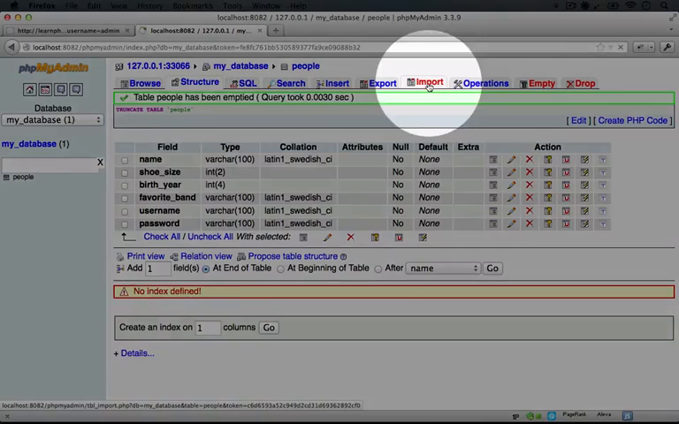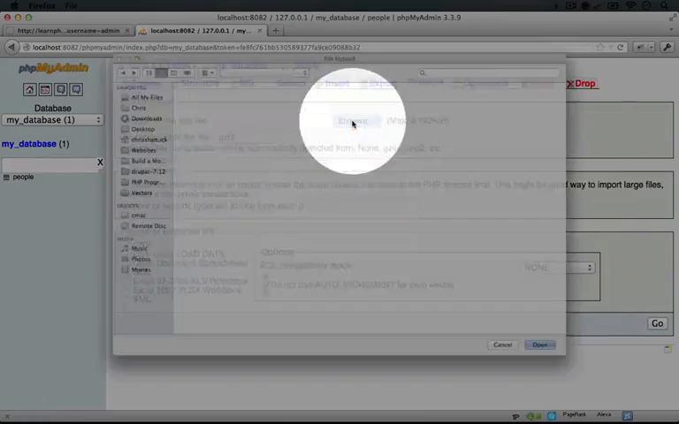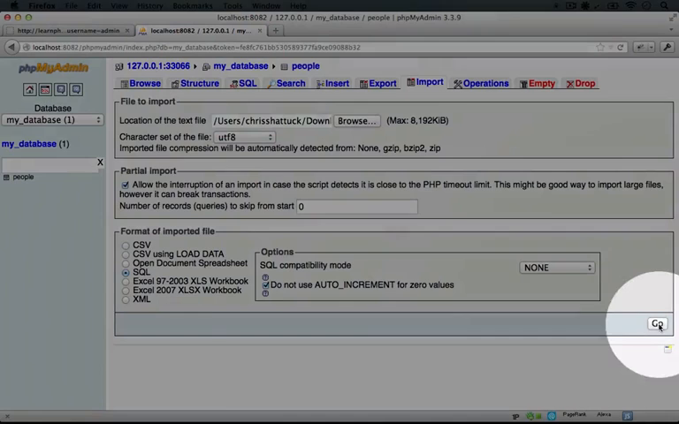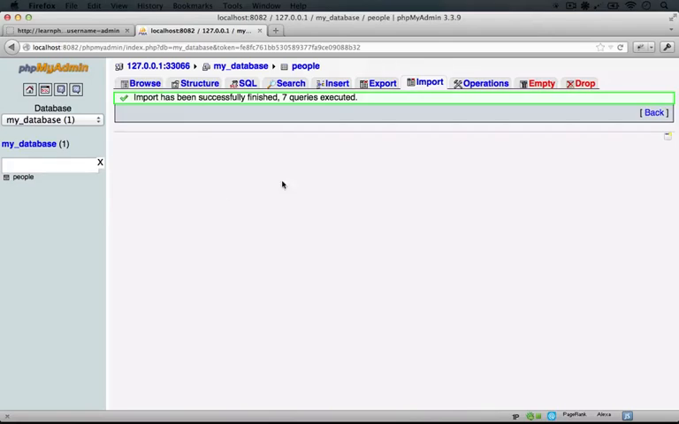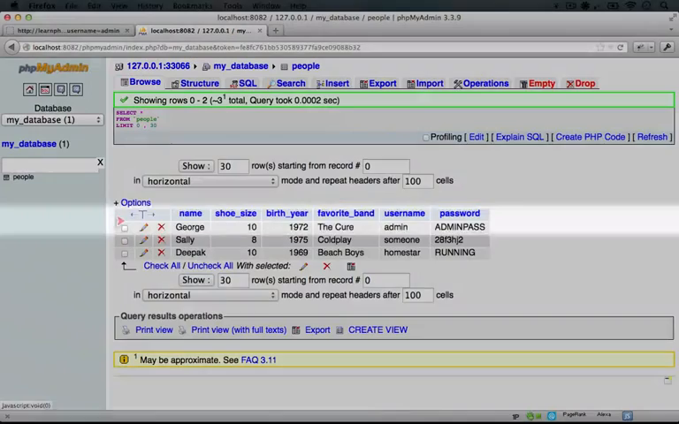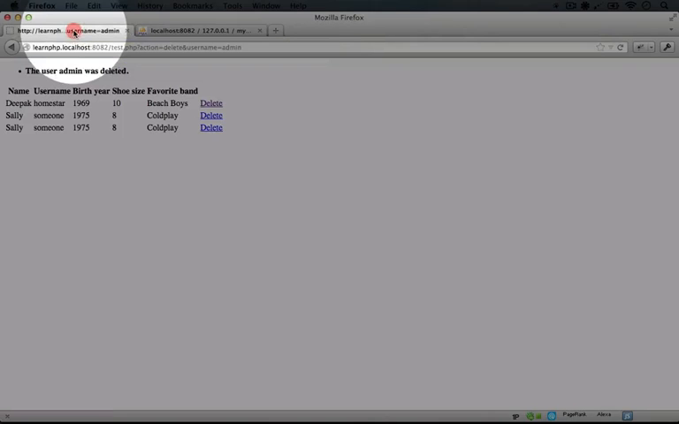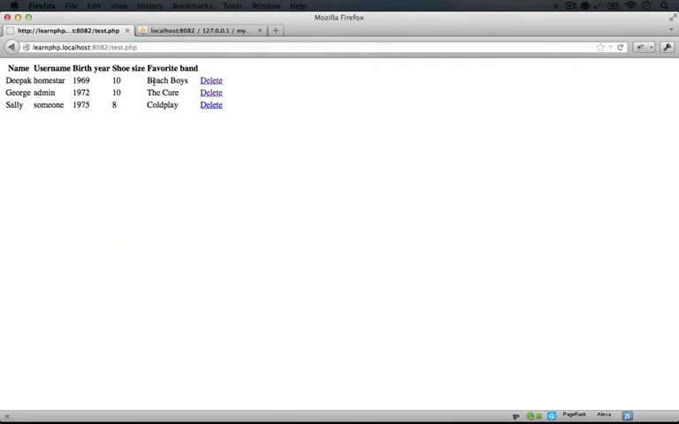So I'm going to click on the import tab. I'm going to browse to the SQL export that we made earlier, and then I'm going to click go to import it. And now if we click browse, we'll see we have our 3 records. So we should be good to go. And now in our test.php file, let's make sure to remove everything from the query here and then hit enter to refresh to prevent us from accidentally deleting another record.